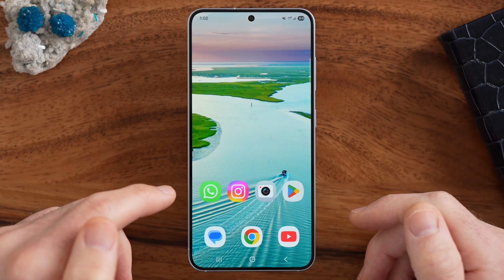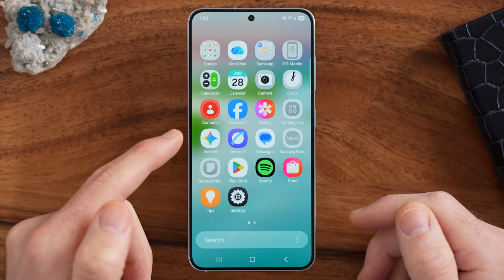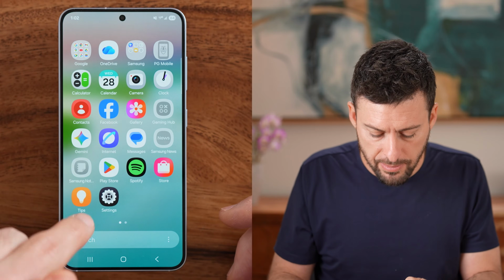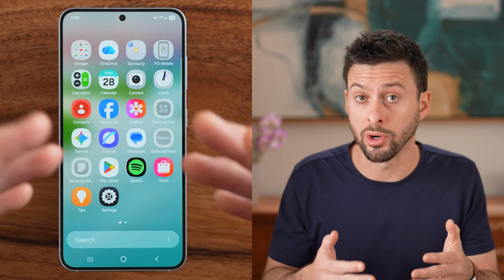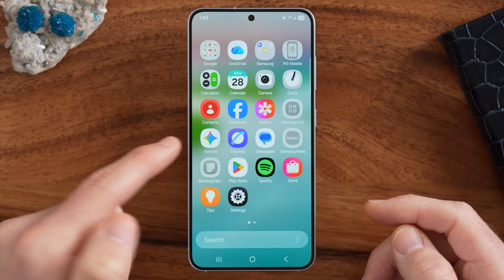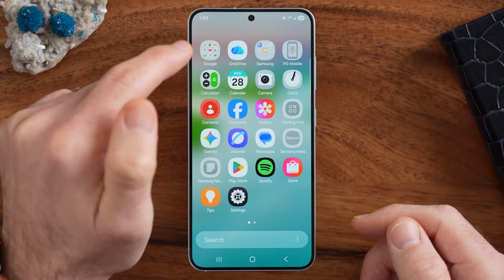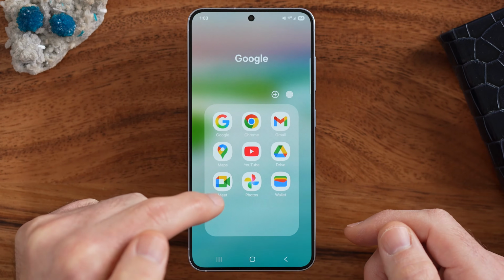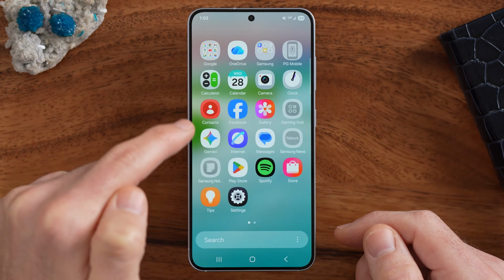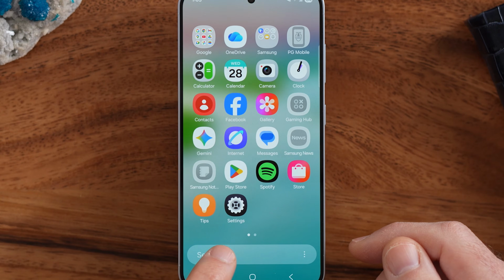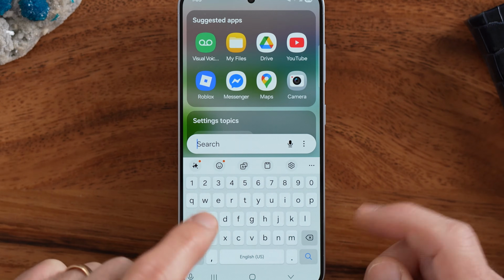The first thing that you need to do is swipe up from here. So you can see I'm in the app drawer of my Android or Samsung phone, and you can first just swipe around and see if that app is in a folder. So open up some of the folders and check there. If it's not in there, you can tap on the search bar here and you can search for it.